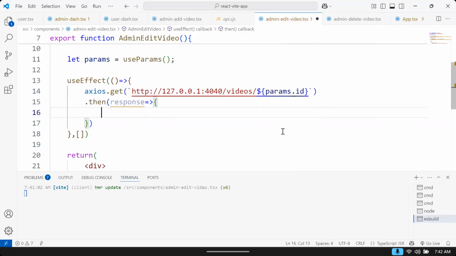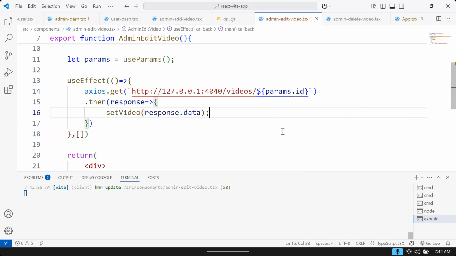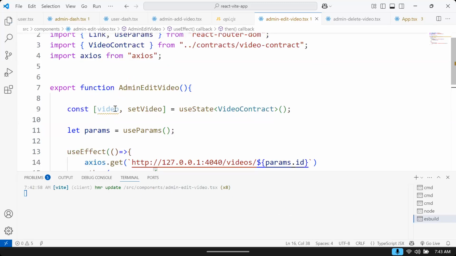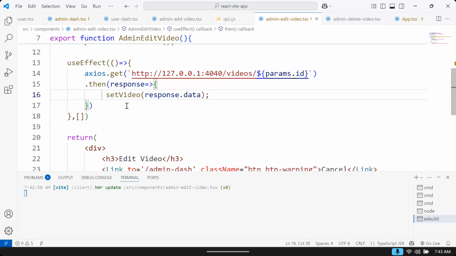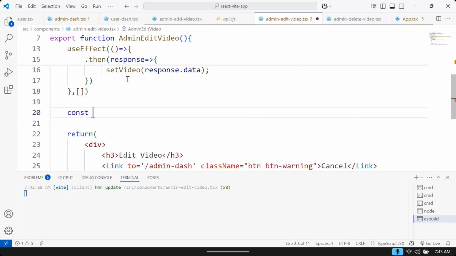Response. And what do we need to do? We need to define set video, response dot data. We are collecting the video details. Now, whatever video details we collected are inside the video. We need to assign that into Formik. That means we need to configure what? Const formik.